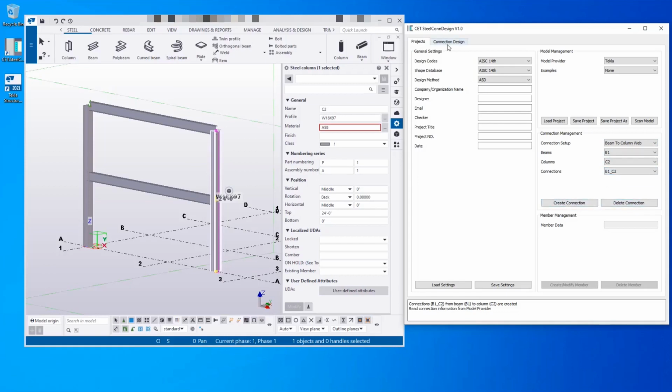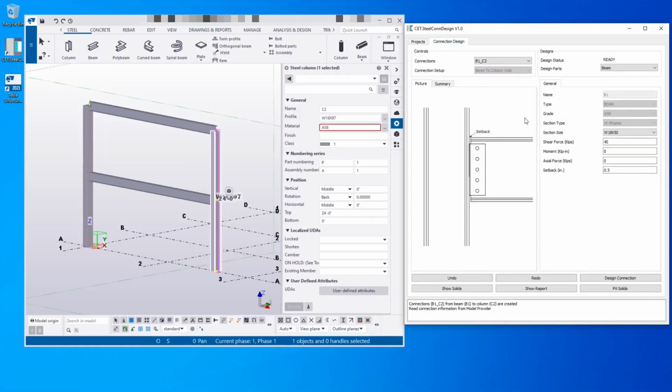Now go to the Connection Design tab. Here we can see that we have 2 connections in the list and we can select B1_C1 for the design. The Design Parts combo box holds the most significance, as it allows us to choose between the beam, column and web connection options. For beams, we can change the loads.